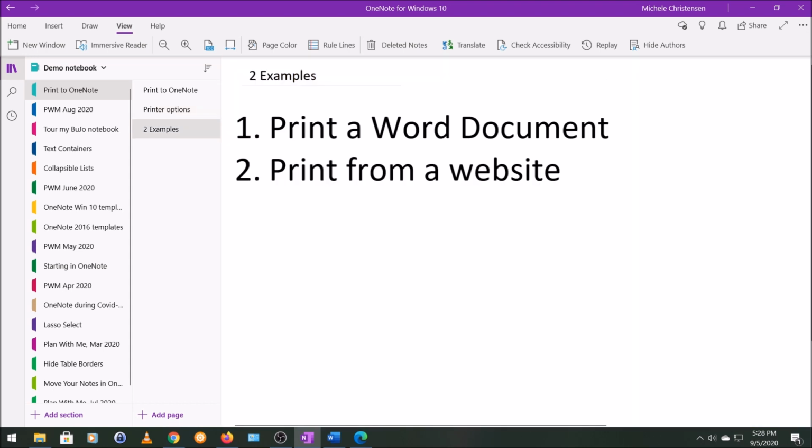So today I'm going to show you two examples of printing to OneNote. The first is printing a Word document directly into OneNote, and this is something I might do if I wanted a copy of something that was stored on my hard drive to be stored with other notes inside of OneNote. The second example will be printing from a website directly into OneNote. This might be useful if you're doing research, or I frequently use this option when I have a receipt or payment confirmation that shows up on my screen, but there's no convenient print button. Even when there is a convenient print button, I can print it to OneNote if that's where I need it.